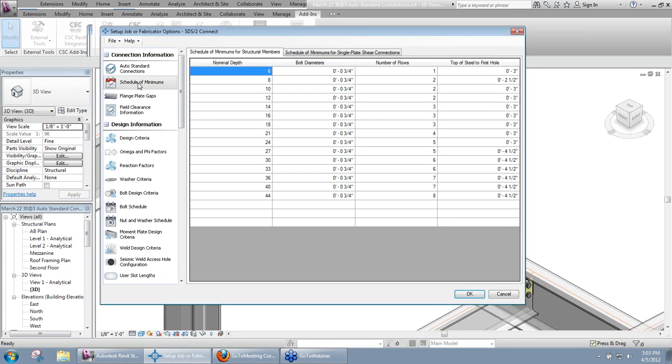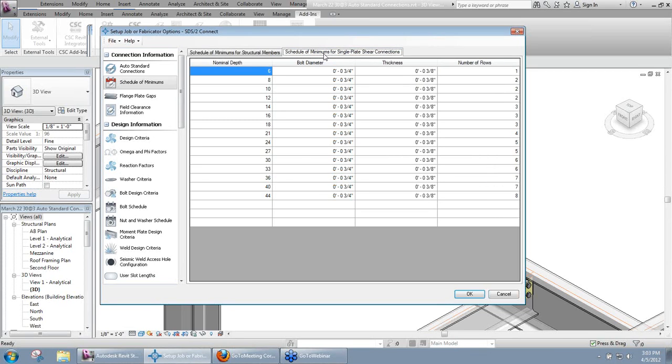In the schedule of minimums then, notice we have two tabs under this section. We have a tab in here for schedule of minimums for our single plate shear connections. So this table is going to determine the minimum, or it's kind of a starting point, for SDS2 Connect to begin designing these connections. So we have the minimum bolt diameter we want to be used for our shear plates, the minimum thickness of those plates, and then the minimum number of rows of bolts we want to use.